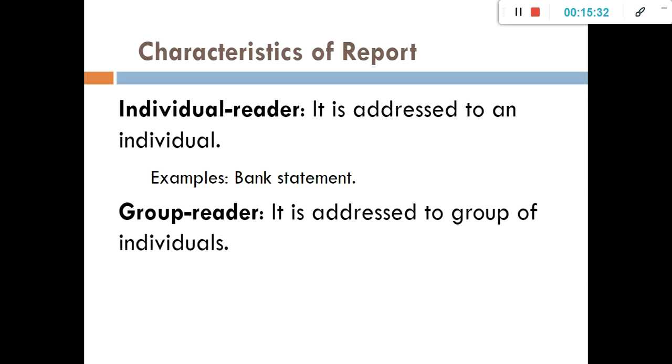So, sa isang tao lang, such as sa bank statement. Kapag group reader naman, the recipient, or it is being addressed to a group of individuals. So, kapag individual reader, bank statement. So, ano po ba yung example niyan? Halimbawa, resibo, ayan, yung mga ganyan. O, let's say, for example, nag-withdraw ka, okay, yung lalabas na resibo doon. So, that is an example of an individual reader report kasi it is being addressed to you only.